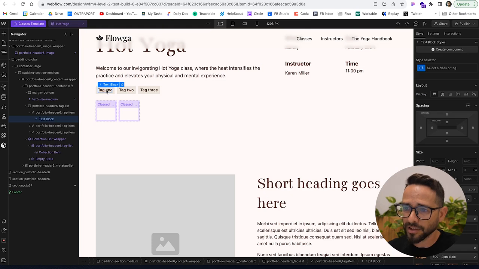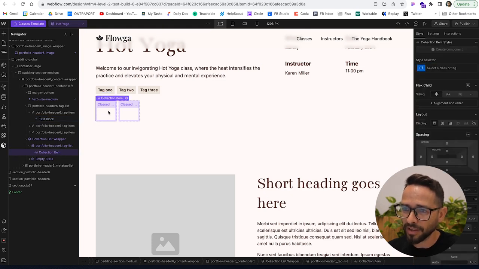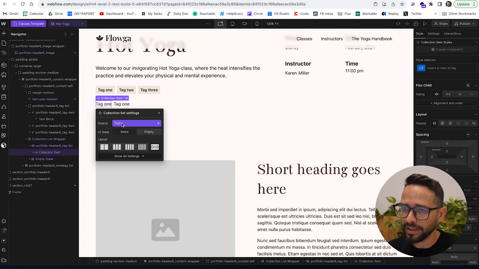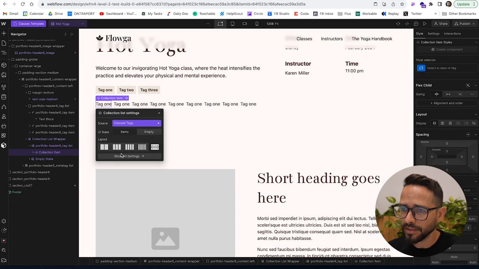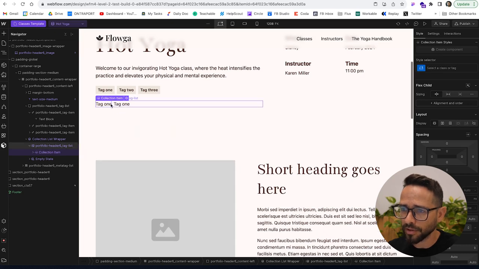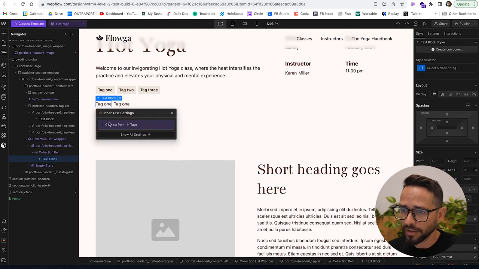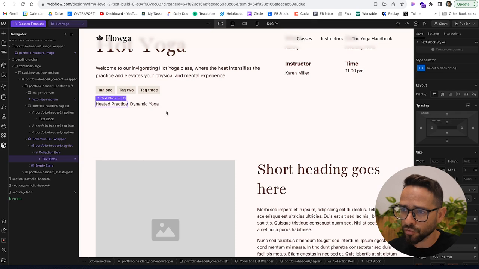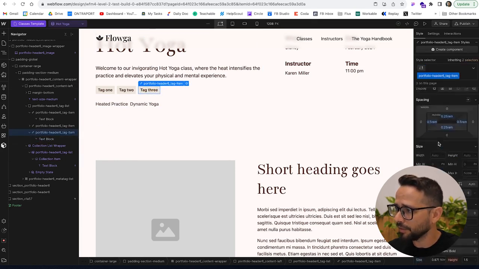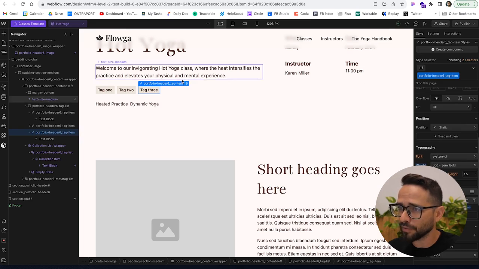Let me copy the text block and put it inside of the class item, but bring in the class tag. Let's see. Whoops. No. What did I do? No, that's not what I want. I want for this text block to bring in the tag name. Okay, that's great. But why does this text look different than this one? Because I guess it's getting its properties for the text, semi-bold and that kind of stuff from its wrapper, the tag item. Well, I'm not going to do that because we don't want the background here.